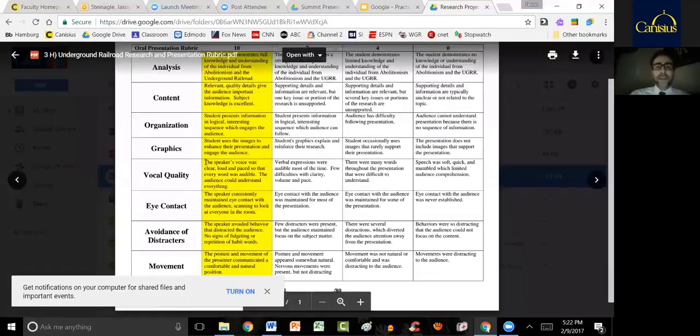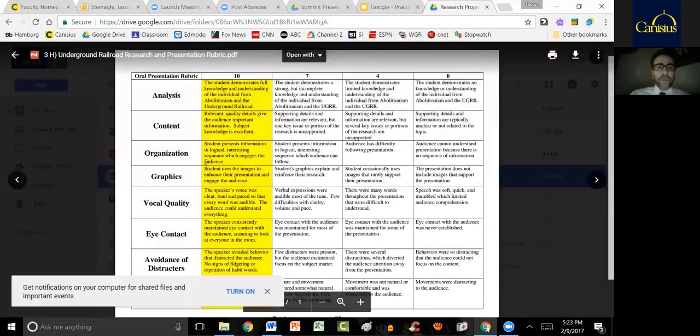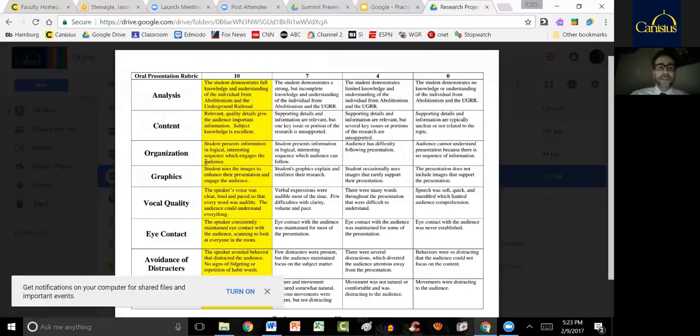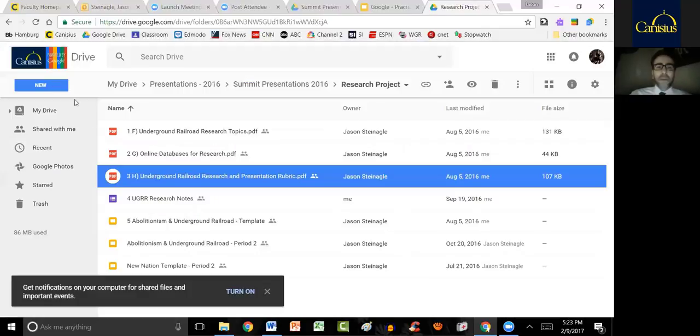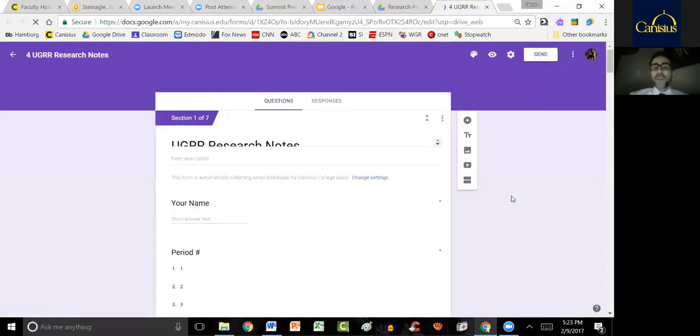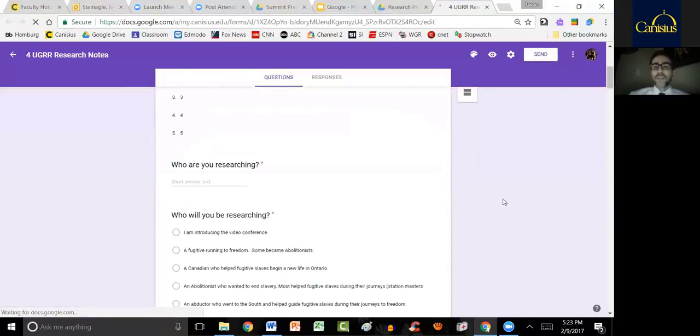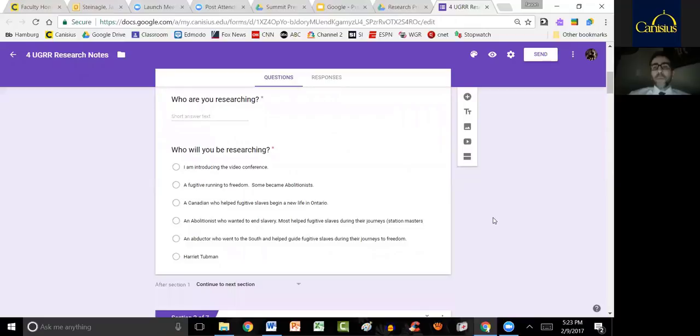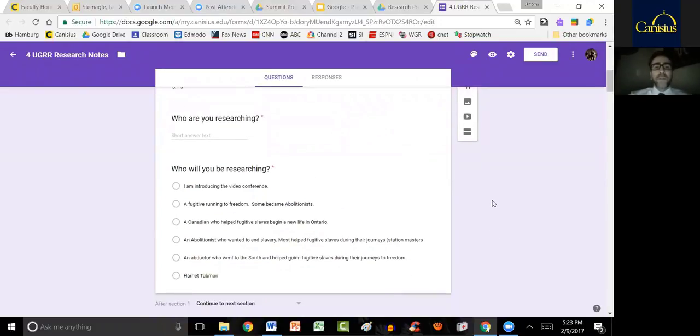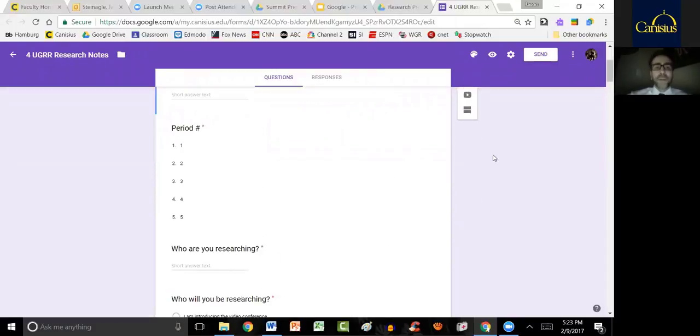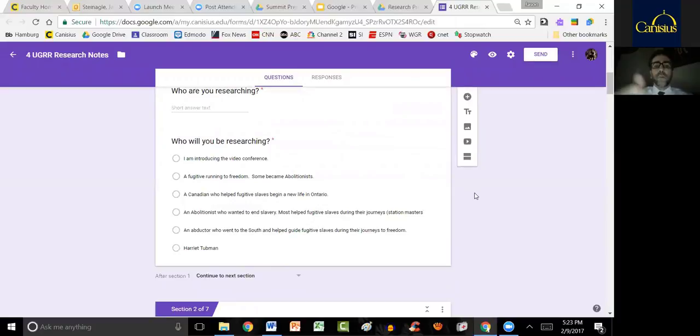Again, the highlighted section is there for all the different criteria: the rubric analysis, content, organization, graphics, quality, eye contact, and avoidance of distractors. I post this to the students. This is actually a form that I use. What's amazing about Google Forms is that you can create certain sections. What we found out is that for each category of abolitionist or Underground Railroad leader, there are certain research questions that are more appropriate. So the first section of the form is essentially your name, period number, who you're researching, and then what category they're in.